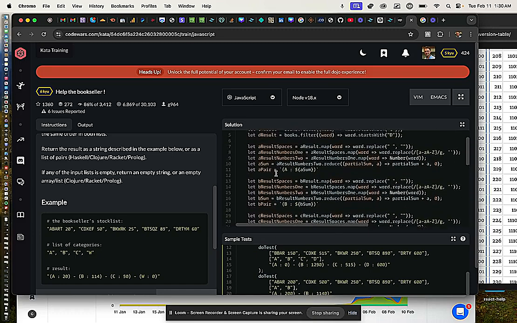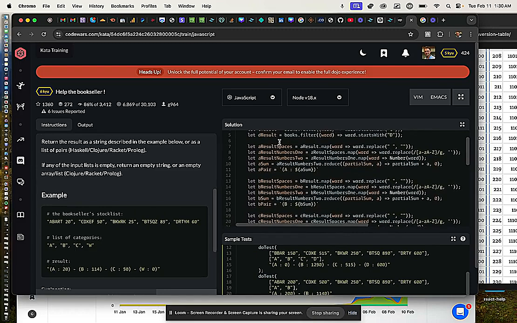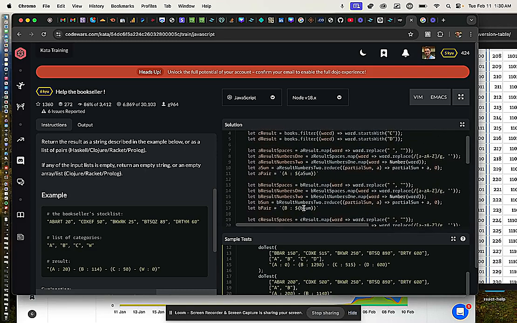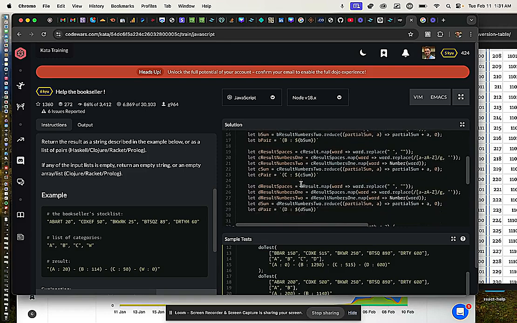And then finally, you define the pair. Down here, for the result in pairs, you define it as A colon and then A sum. That's one pair, and you do the same for B pair, C pair, D pair, and you can copy and paste this. So all the results without spaces, the results with numbers, the sum of the numbers, and then the pair. That's what you do for B, C, and D.